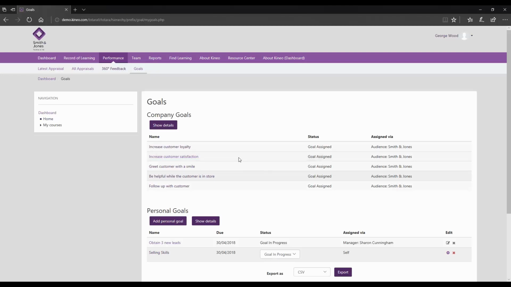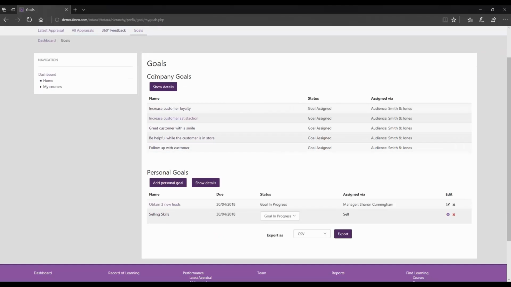So looking at this from George's perspective, and remember, he's a learner in the system. He's also a manager, but he's also learning in the system as well. So he sees at the top company goals.